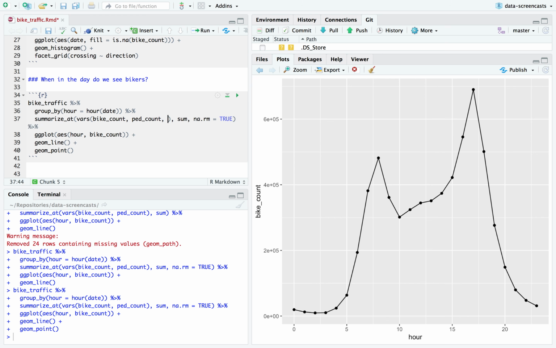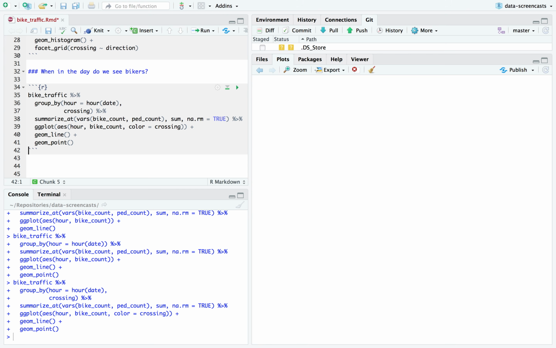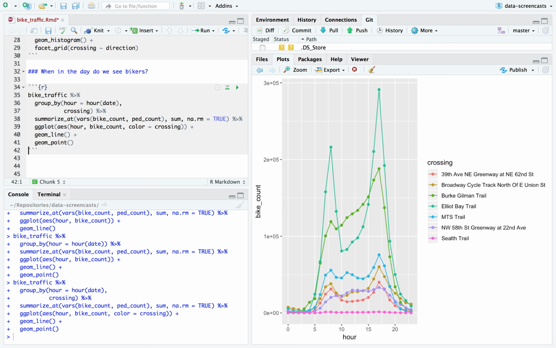So I could turn this into a graph. I could also throw in the crossings. What I can say is color. Oh nope, I would say crossing is an additional group by. Color is crossing. I like this graph. It does combine. One of the challenges, no, it's pretty good.